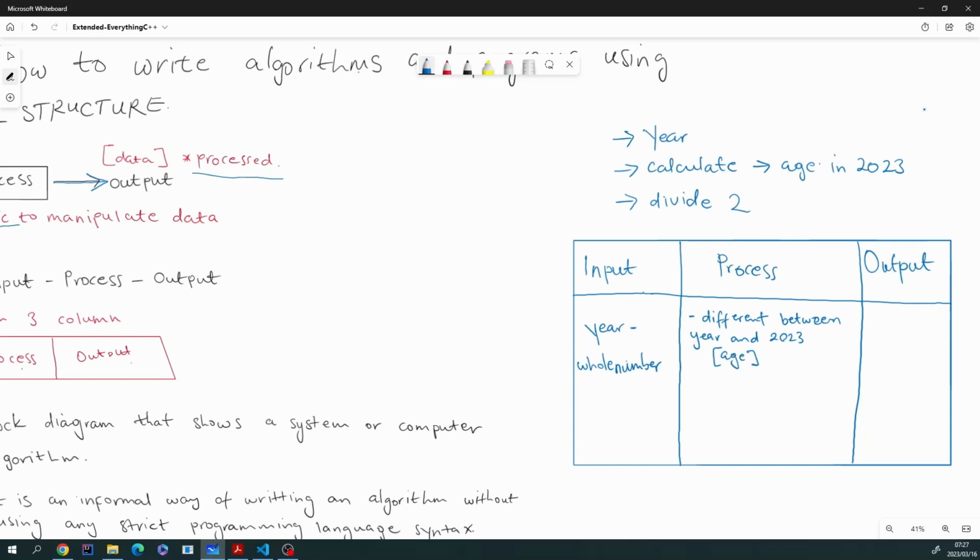Now the process is obviously what defines a step-by-step outline of how your process will manipulate your data or your input, which is the year. So we take the year, we get the difference between 2023 and your year, that will give us the age of the person, and then we divide age by 2. Then your process is done.